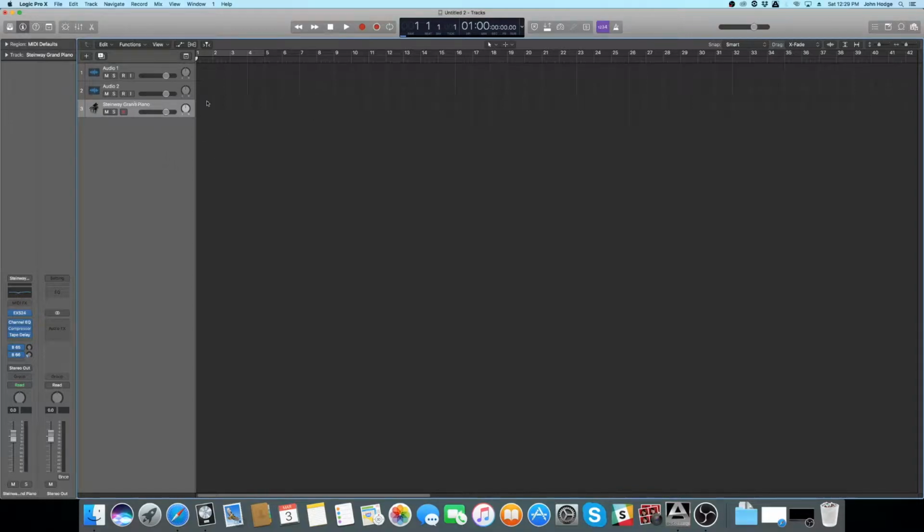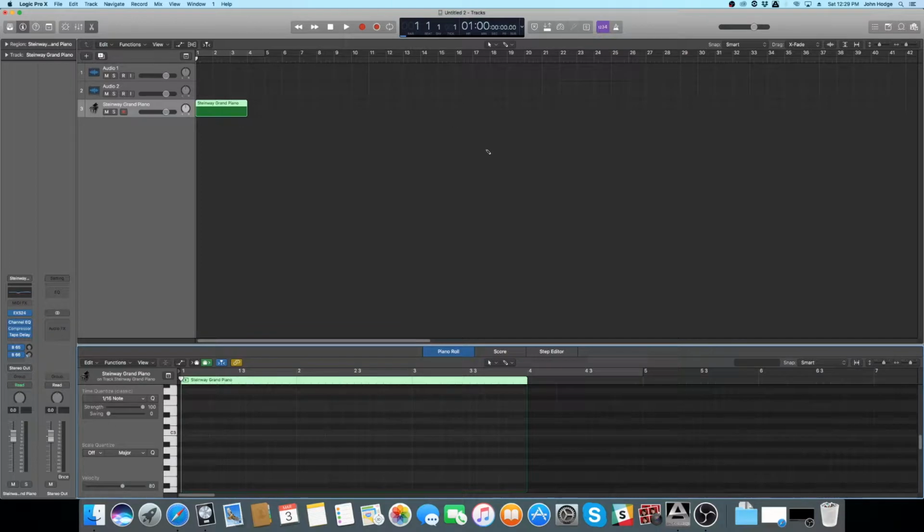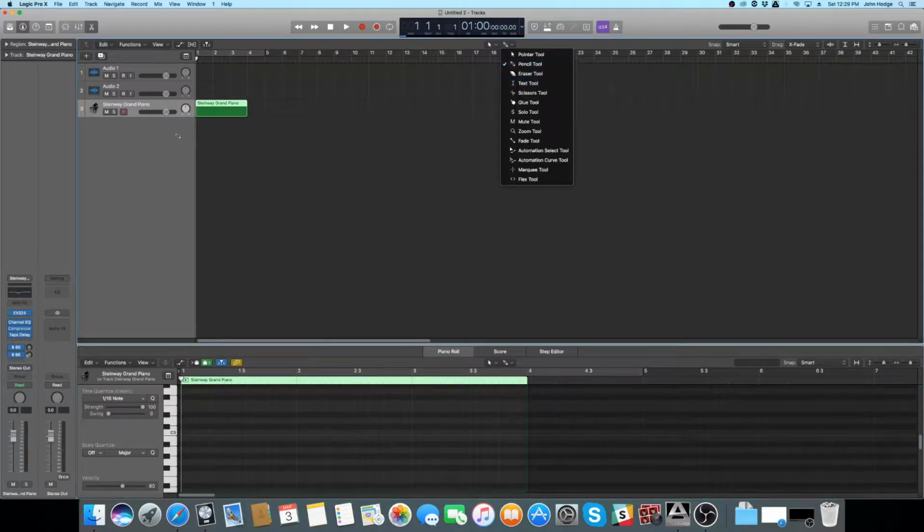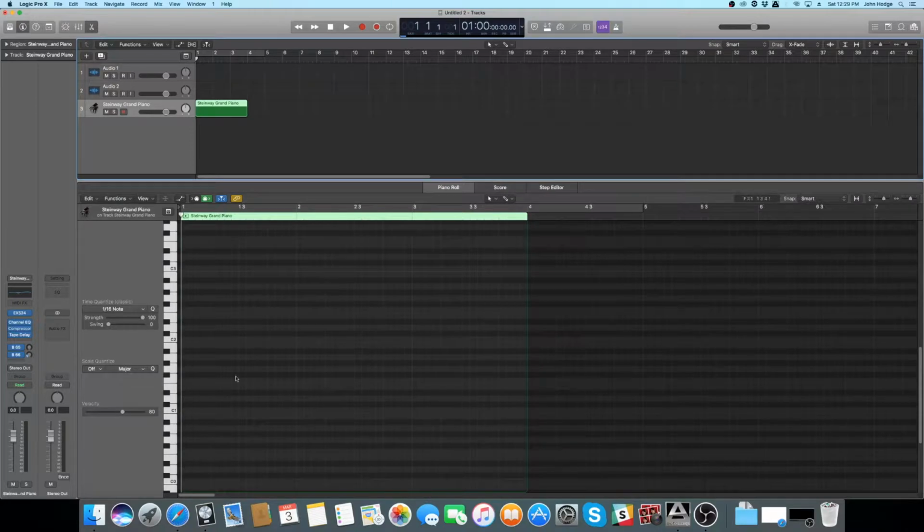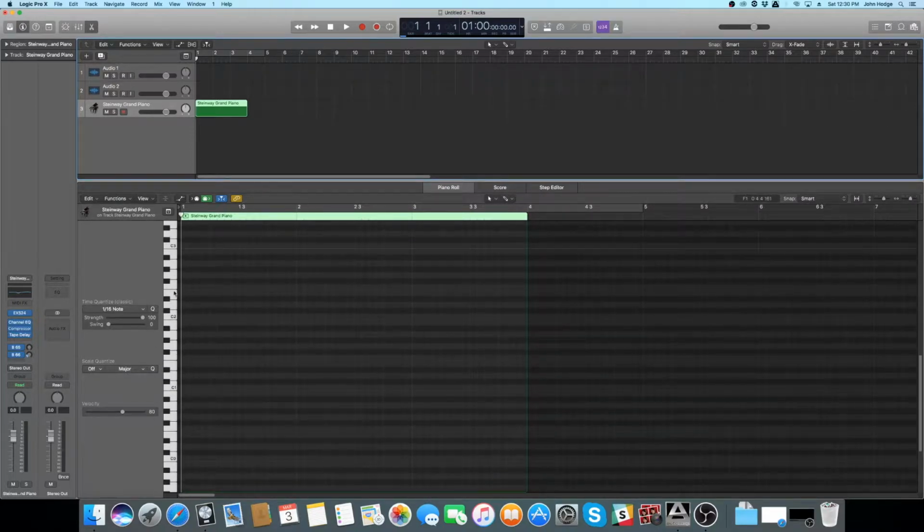So first things first, I've loaded up a piano preset that I think sounds pretty good. And just go ahead and create a MIDI section. That's what your little pencil tool is for. We'll create a new region. And on a software instrument, it'll be one of these MIDI regions where you can come down here into the piano roll and type in what you want.